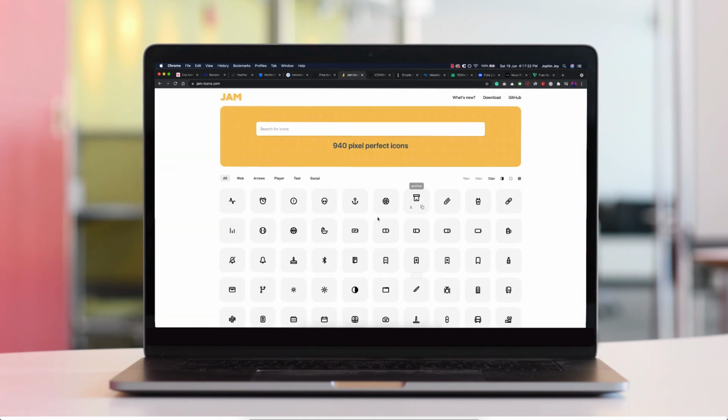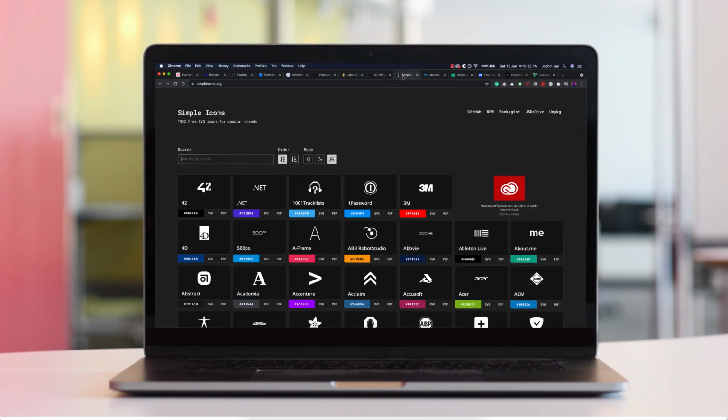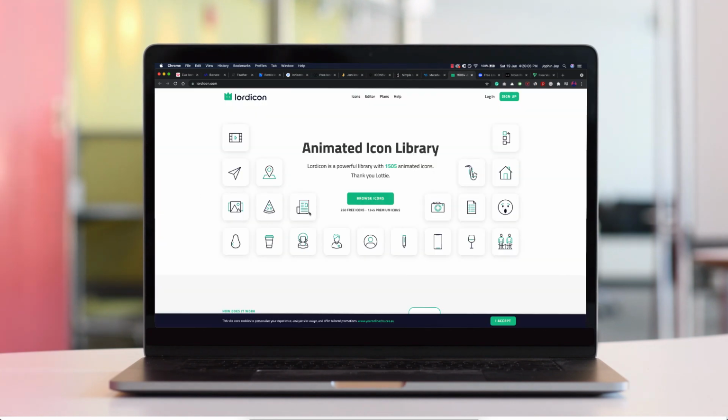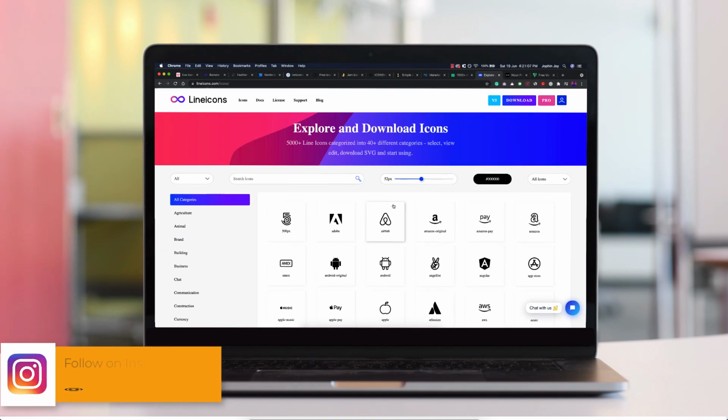So we have a huge list to cover. The starting ones are the ones that I love and prefer using in my projects. Then we'll be seeing some standard icon packs that are used in the industry, and then a couple of freemium based icon packs, and then a couple of icon search engines.